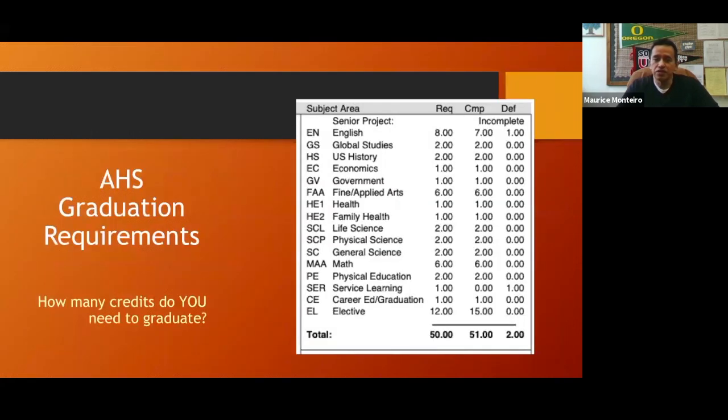Okay, the main concern that you have right now with forecasting is, how many credits do I have and how many do I need? If you look at the top left of your transcript, make sure it's your name, address, and date of birth, correct information. But looking at the top right, you should see a block or a square that has requirements for each subject listed down. Code is to the left, EN for English. First line there, you can see, for example, what's required is that first column to the right of the courses.